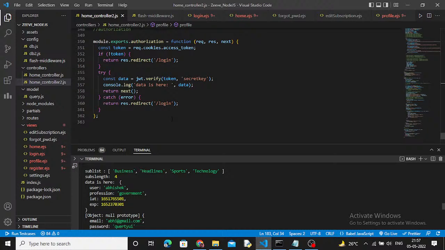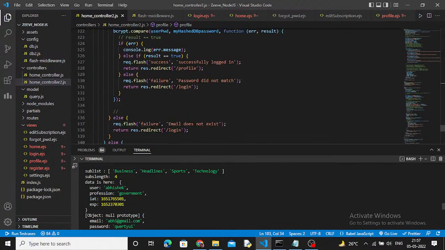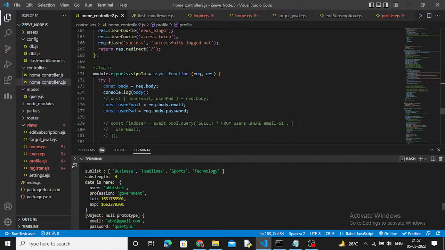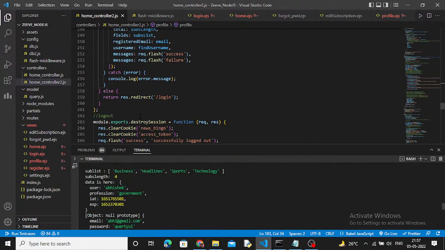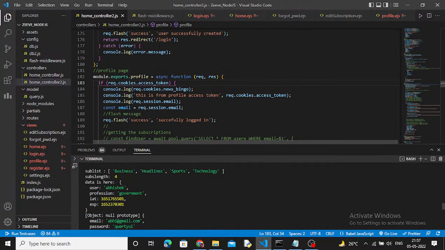But here I've used it in a different way. So I've set up this authorization. Have I used it somewhere? Well, let's go and let's check this. Check this out. Profile page.